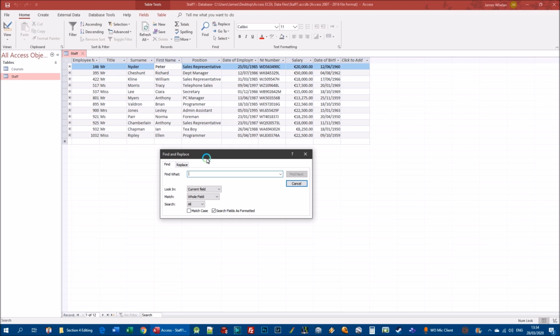What I'm interested in doing is typing in something here. I'm interested in looking for the first name, Anthony. So I'm going to type in Anthony. And have a look at the settings here. I'm going to leave these settings as they are. I'm going to look in the current field, leave match whole field, and search all. And I'm going to click Find Next. You can see that Access has jumped down to the 6th record, and it's found exactly what I've typed in. It's found the text Anthony. Let's click on Find Next.